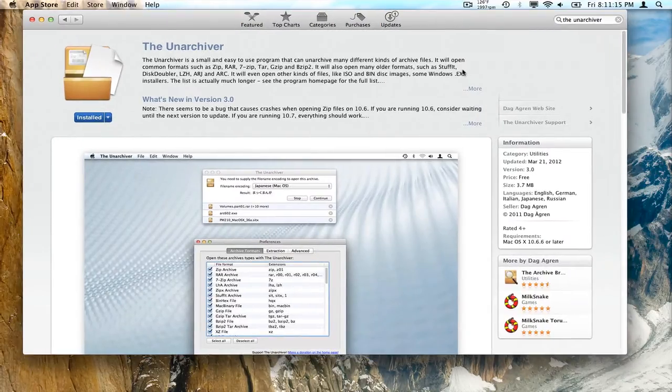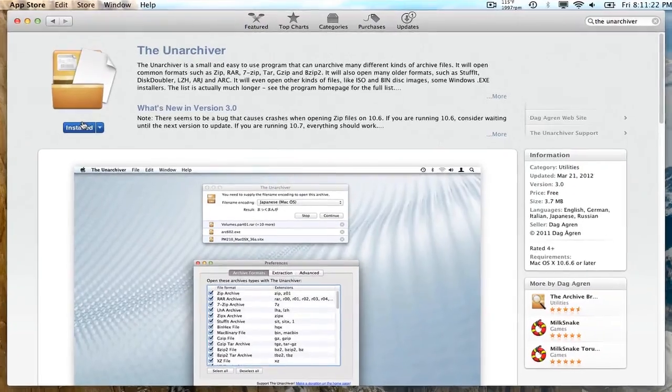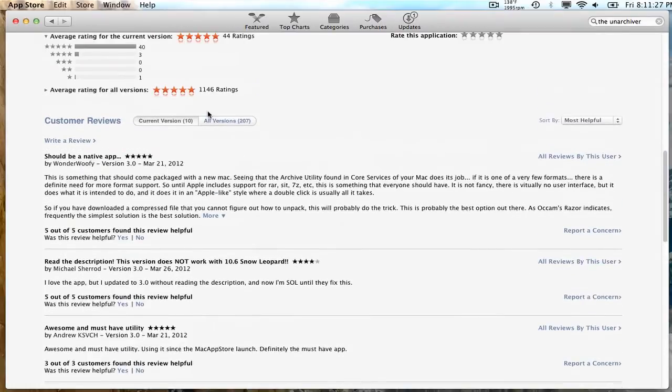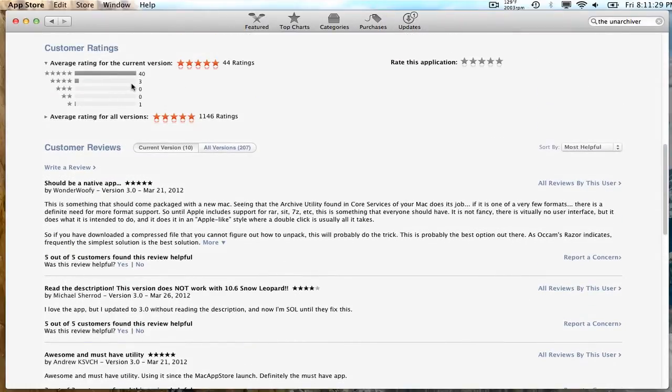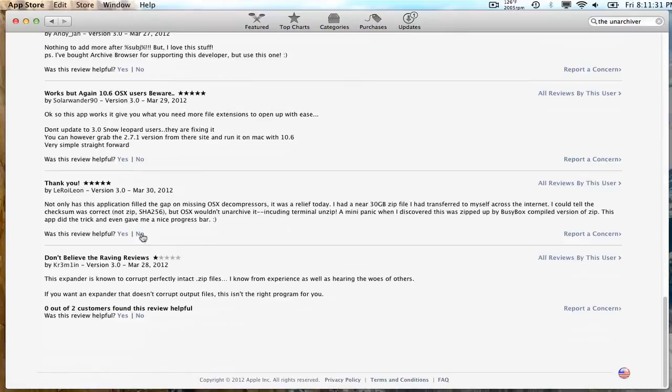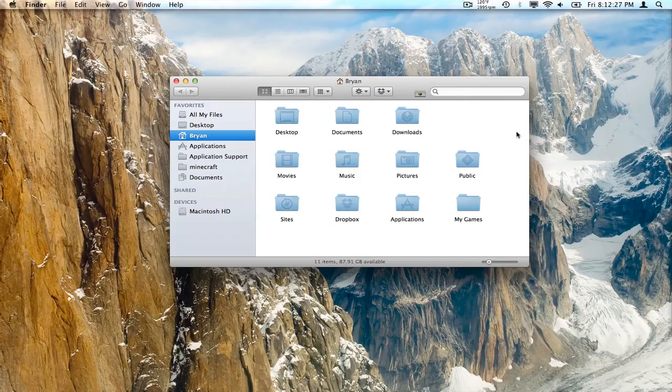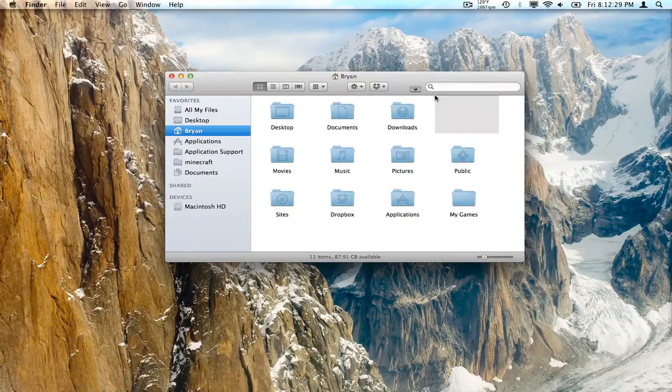So first, for the Unarchiver, you're just going to go to the App Store, type in the Unarchiver, and then install it. It's completely free, so no need to worry about any fees or anything. And it's got all good reviews, except for one. So yeah, it's completely free, just install it, and you'll be able to unzip your Minecraft.jar if you're on a Lion.